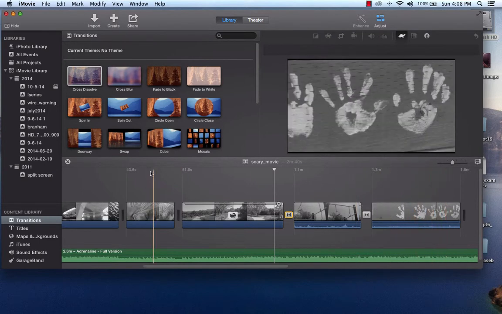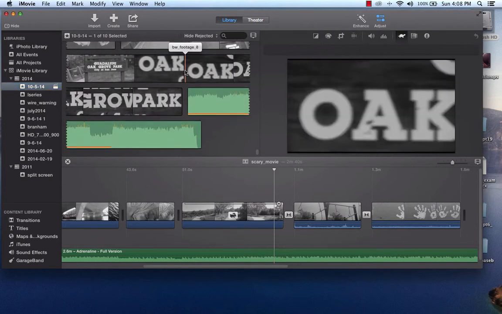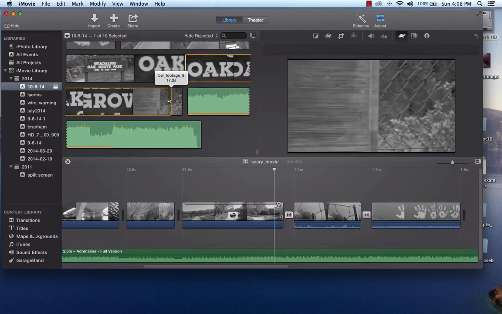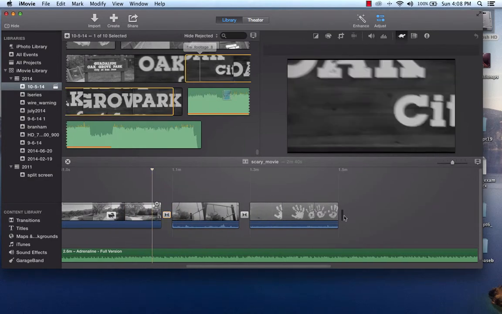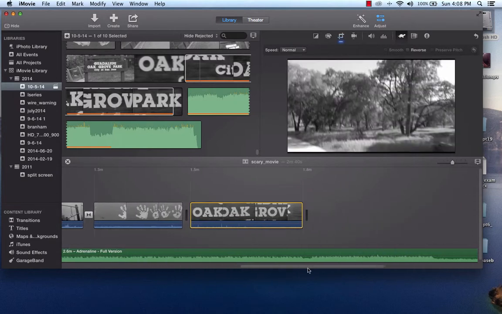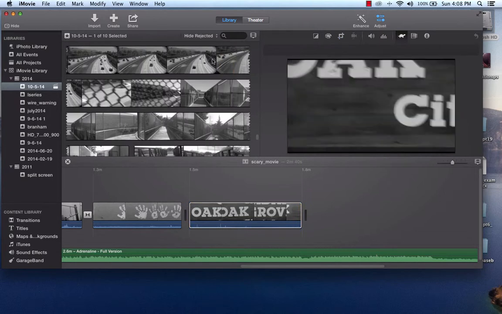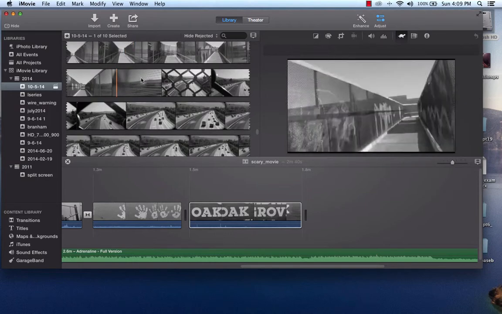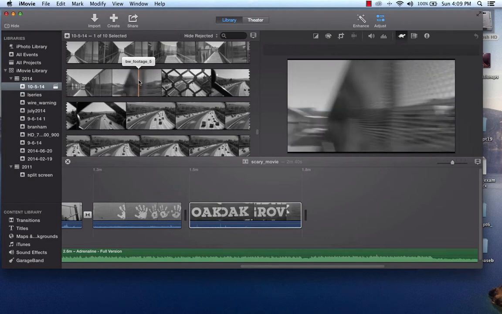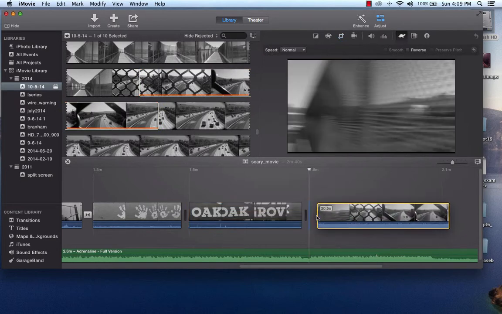And then maybe just the last thing I would do then is put the title in here, where it says Oak Grove Park. Something happened in Oak Grove Park. And I'm going to put that at the end here. And then the last thing is the cars going down the freeway here. I like the chain link fence in there. Oh, here it is. This was a good footage from the last one. Kind of went speed. And we got that going in there.